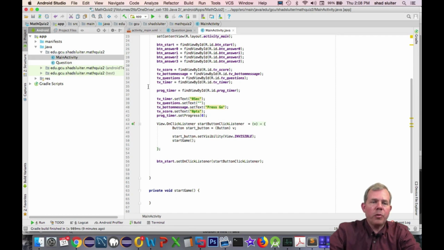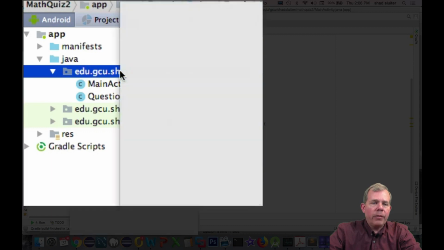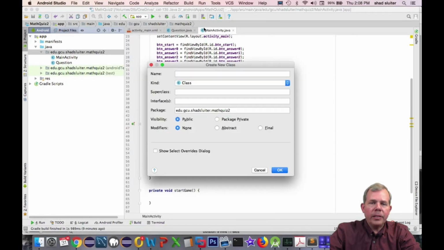And so let's get started with making a Game which will manage questions. So I'm going into my Java folder and looking for the area where my classes are, and I'm going to just call it Game.